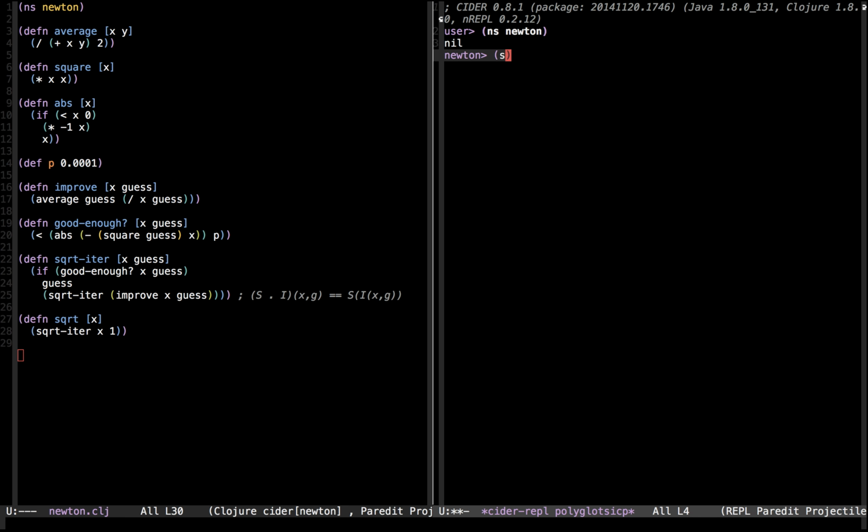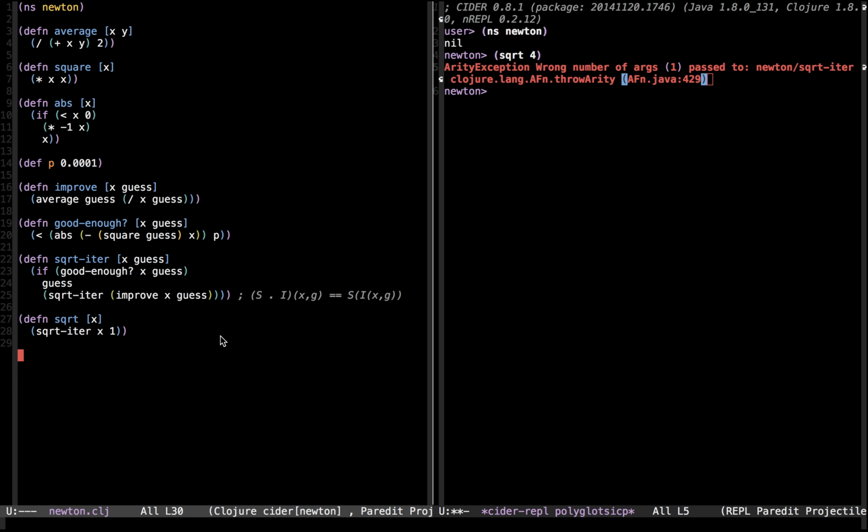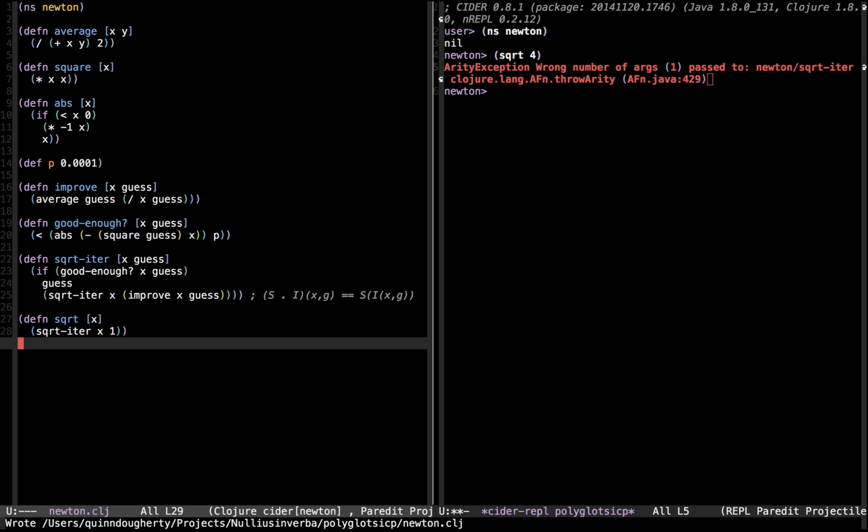We have sqrt 4. And, ooh, arity exception. Wrong number of args passed to Newton square iter. Okay, excuse me. Square iter had the wrong number of arguments passed to it. I wonder how that happened. Oh, see, look what I did. It was called here, it was fine, but called within itself, it was not fine. It needs to be called on x and an improvement of its guess.